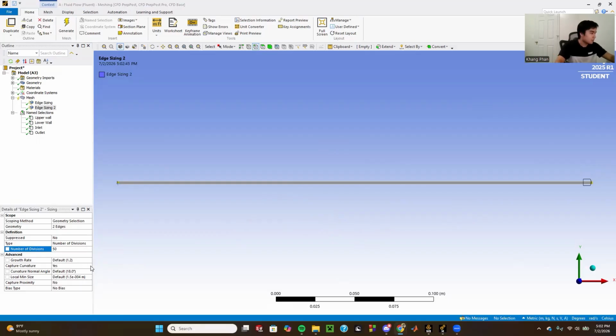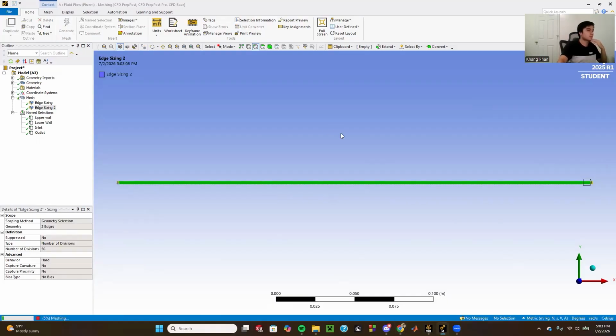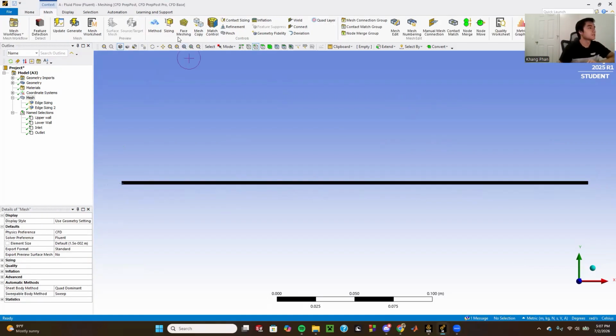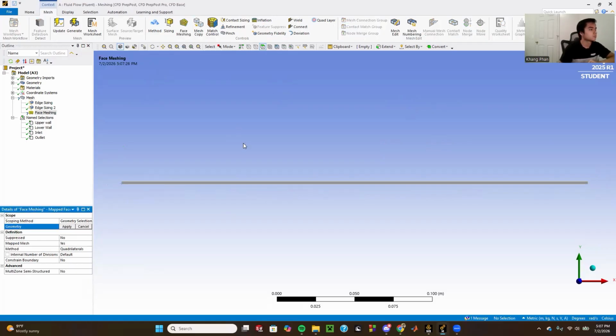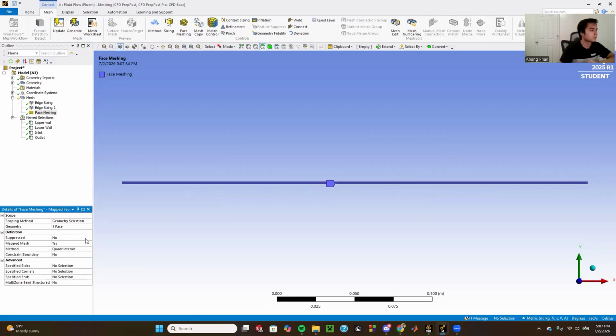Change the bias to no. And change the behavior from soft to hard. Now we generate this. Should take a while. And the meshing is ready. And now select base meshing. Apply.